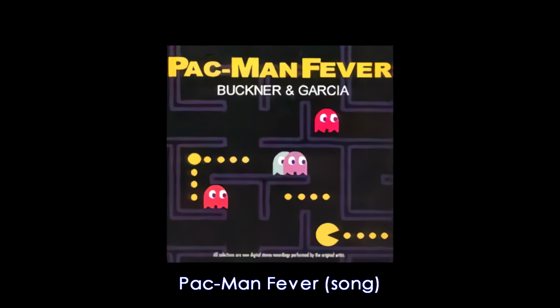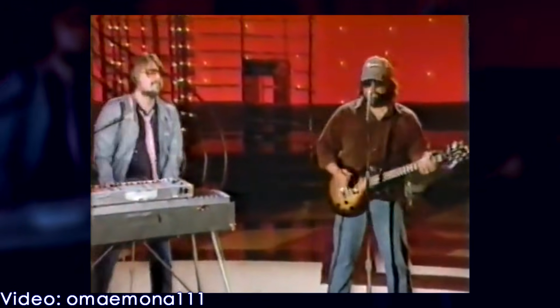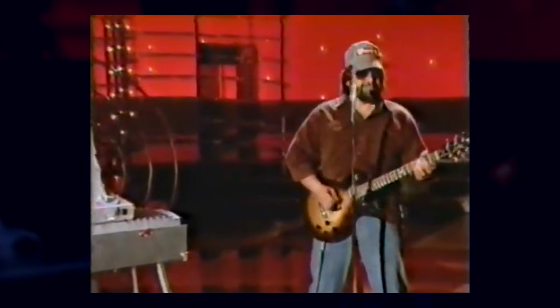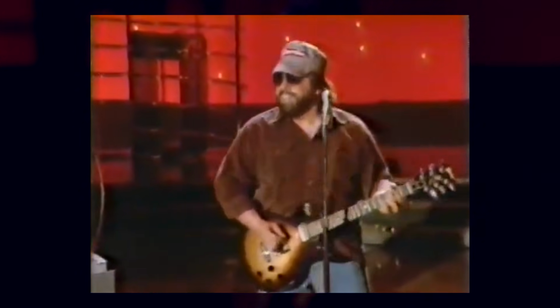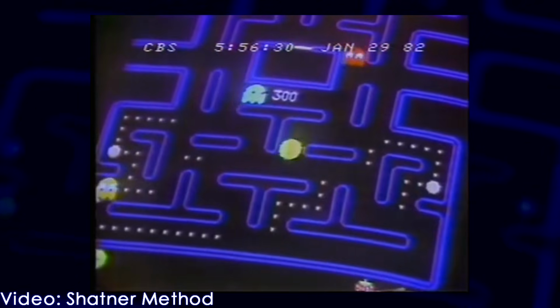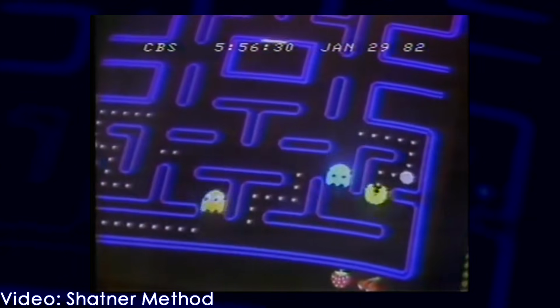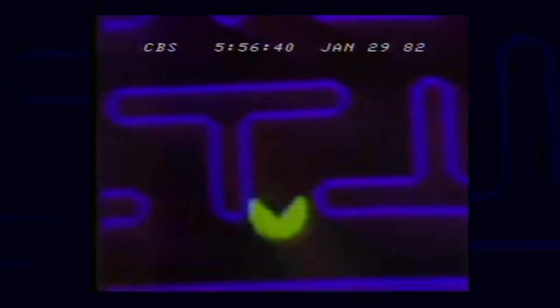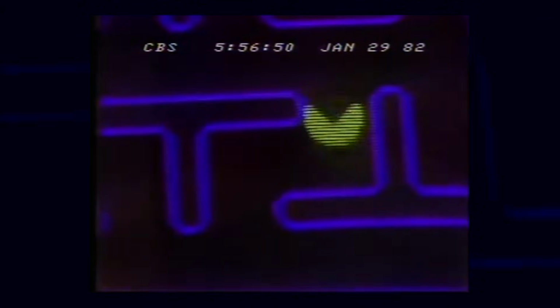Pac-Man Fever. Song. Pac-Man Fever is a song by the musical duo Buckner and Garcia that was released in December 1981 at the height of Pac-Man Fever. The song is told from the perspective of someone who is very addicted to the original arcade game. They fill this song with that hot Pac-Man terminology, talking about the ghost patterns and name-dropping them.